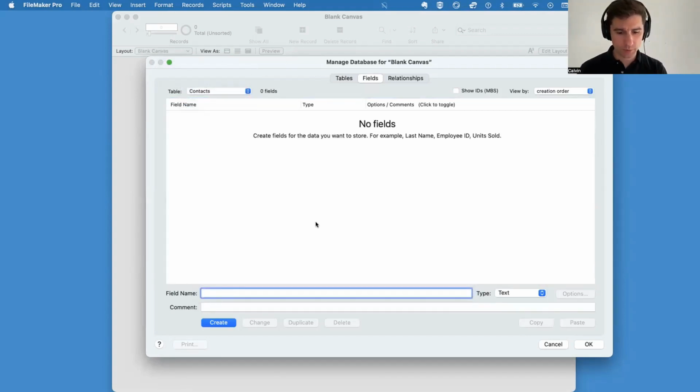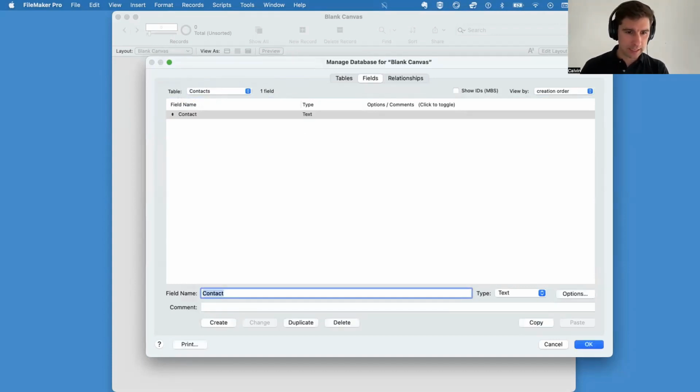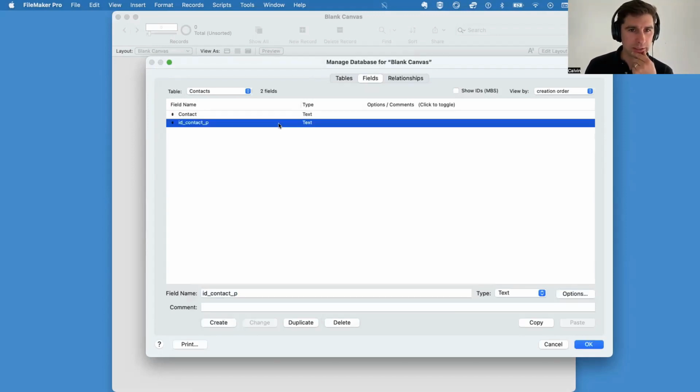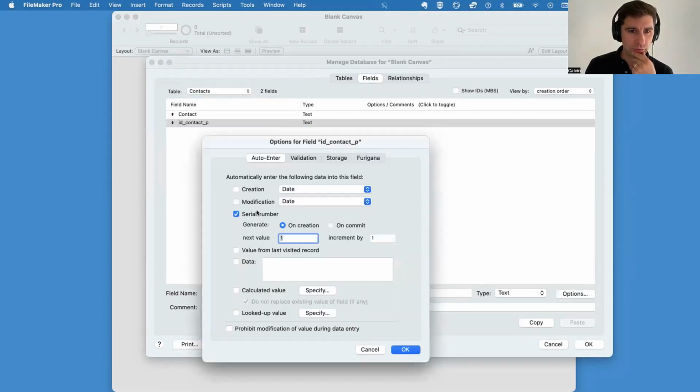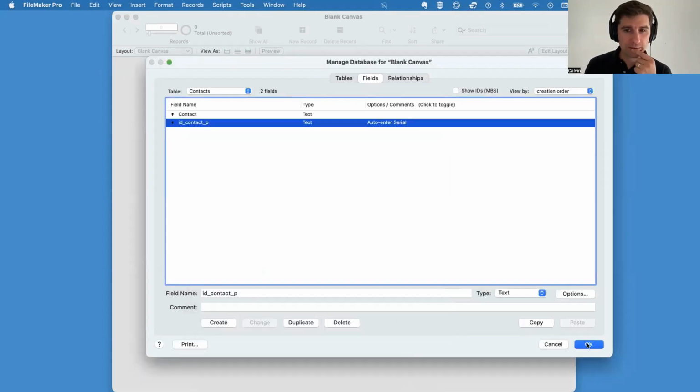Now let's go to contacts. We're going to do a contact field. And let's do ID contact. And we're going to give this one a P for primary key as well. We'll say create. And we'll do the same thing here, CON for contact. And this we're going to do the same increment by 1 here as well. And so there we go. Now let's go ahead and save this. And we're going to save everything.